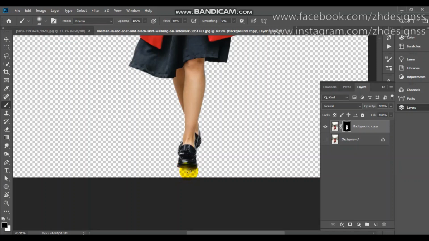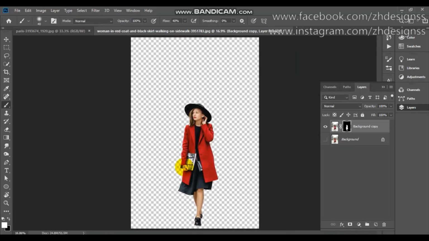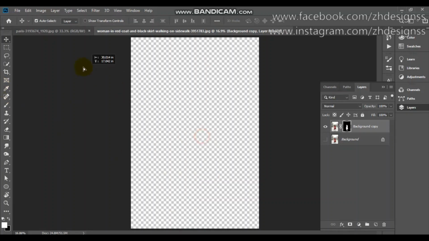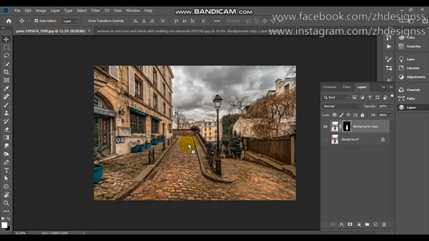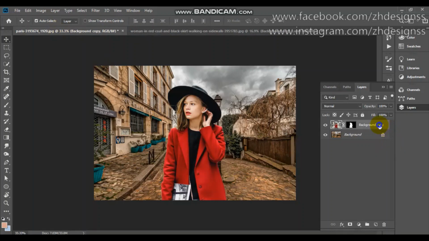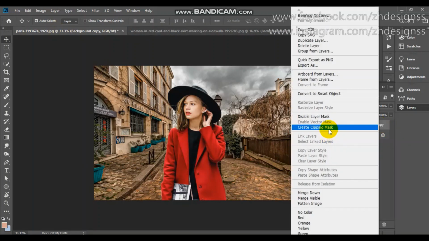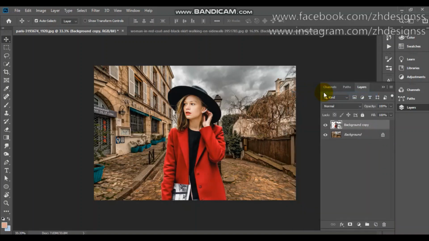Now it is looking much better. As you can see, this is okay. I will just drag this subject to my background here. First I will convert it to a smart object. You can simply right click and from here convert your subject to a smart object. Then press Ctrl or Command T to resize it.